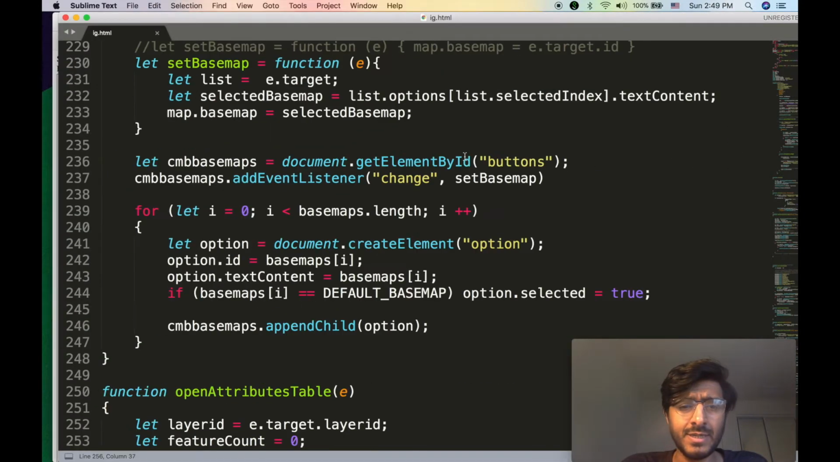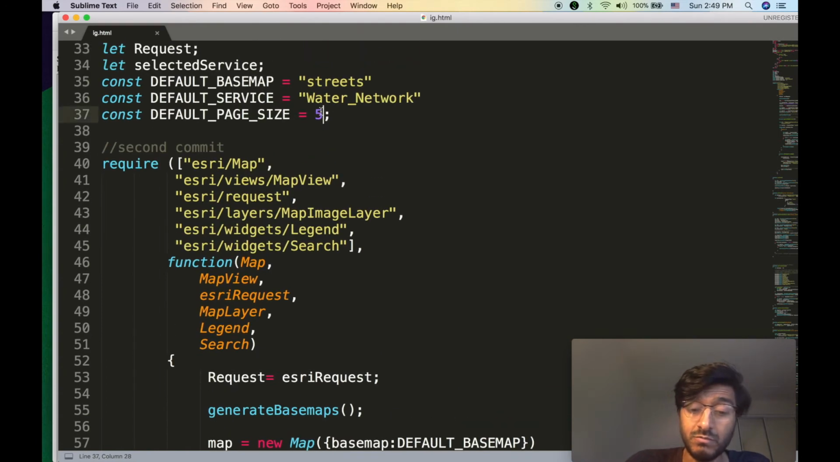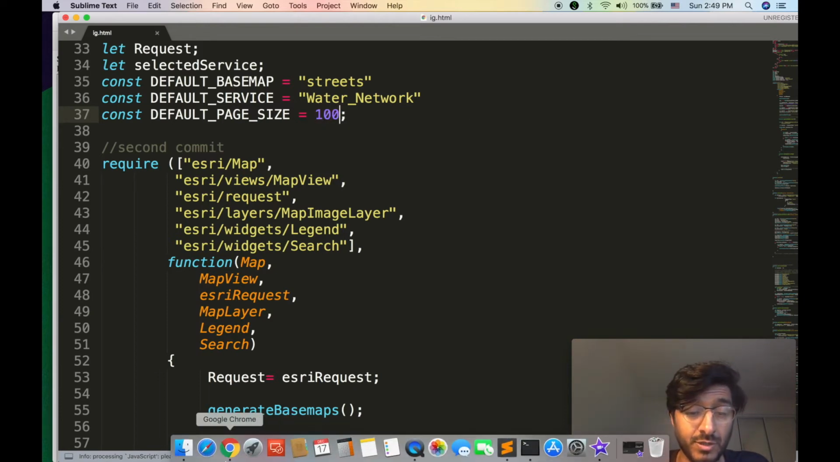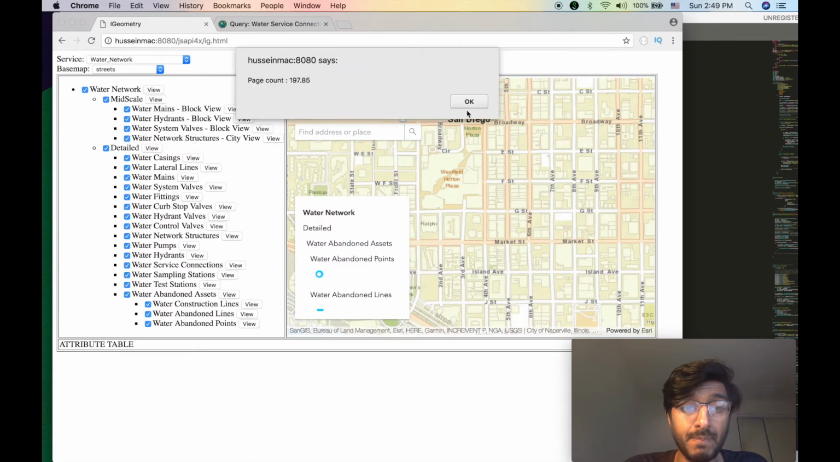Right, so maybe just change this to 50 or 100. If we do 100, what will happen? So we have 197.85. There is a point here which doesn't make any sense, right? There's no half a page or 0.85 of a page. So we need to round that number up to the nearest page, which is what we call in math ceiling. So ceil that number up to the nearest page, which is 198.